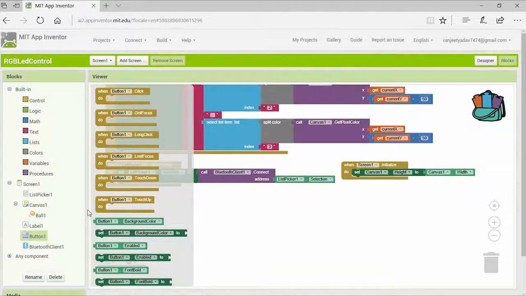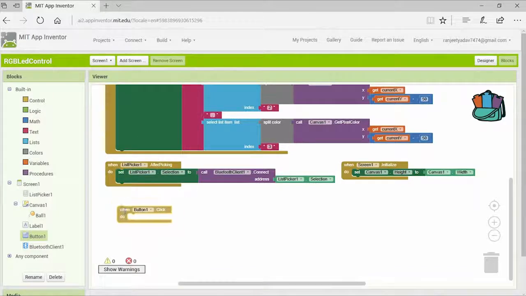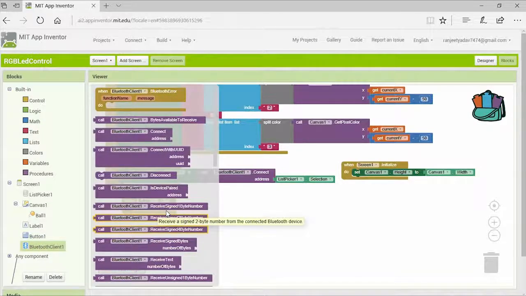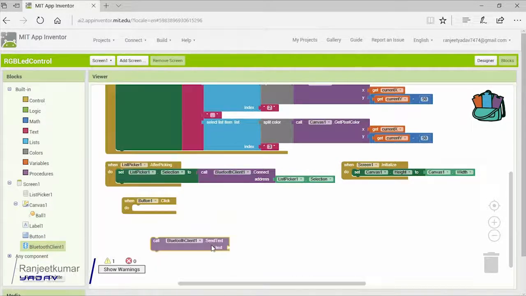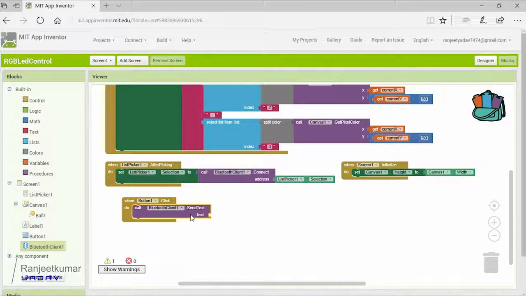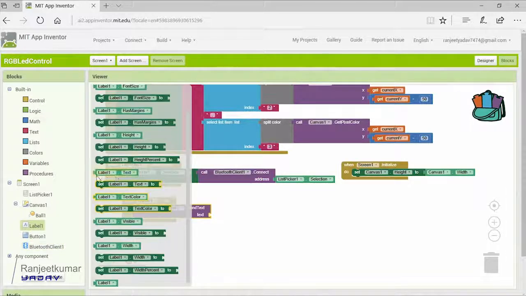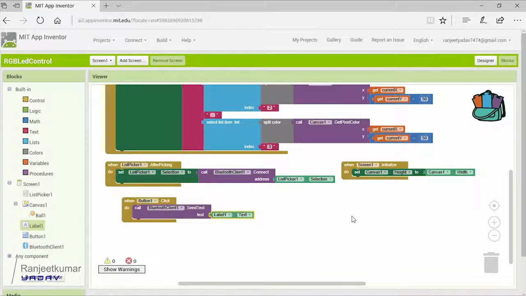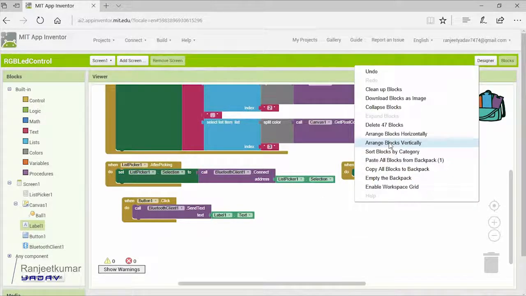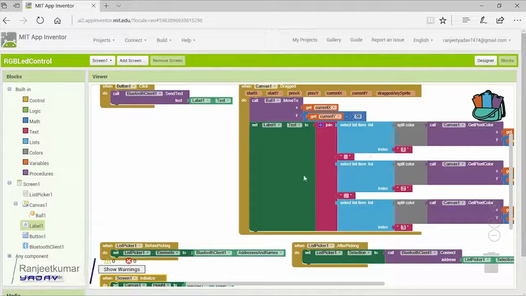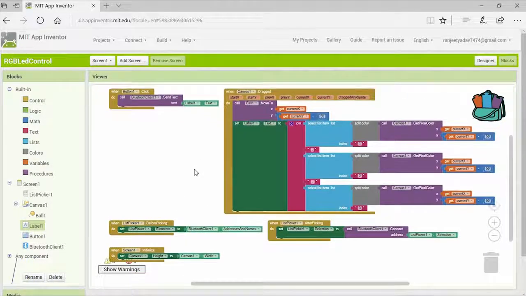Let's assign the task to the button. As the blocks' names say, they will together be used to send the data to the Arduino. With this we have completed the Android app. If you did everything correctly, your app should be working. That was easy, wasn't it?